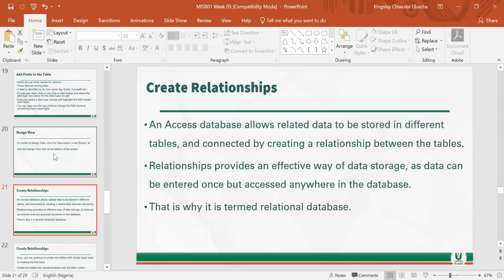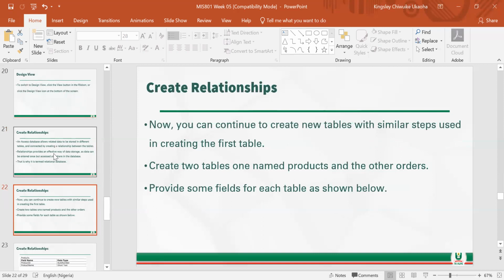Creating relationships. An Access database allows related data to be stored in different tables and connected by creating a relationship between the tables. Relationship provides an effective way of data storage, as data can be entered once but accessed anywhere in the database. And that is why it is called a relational database.